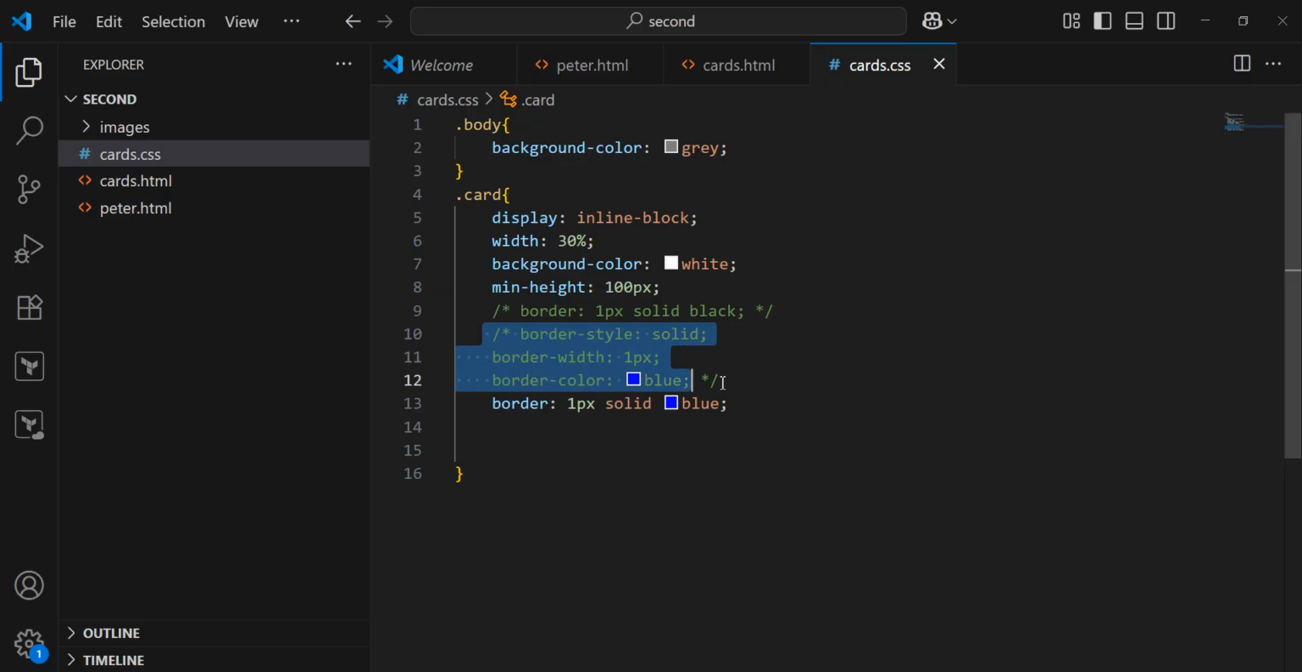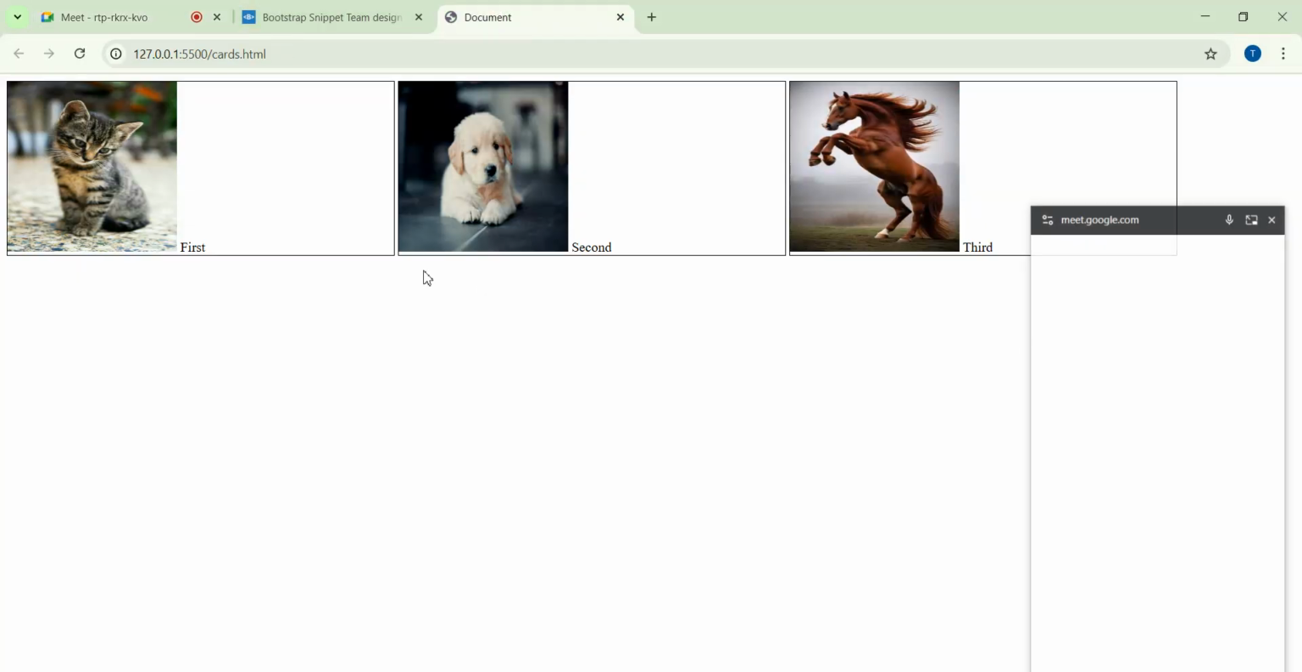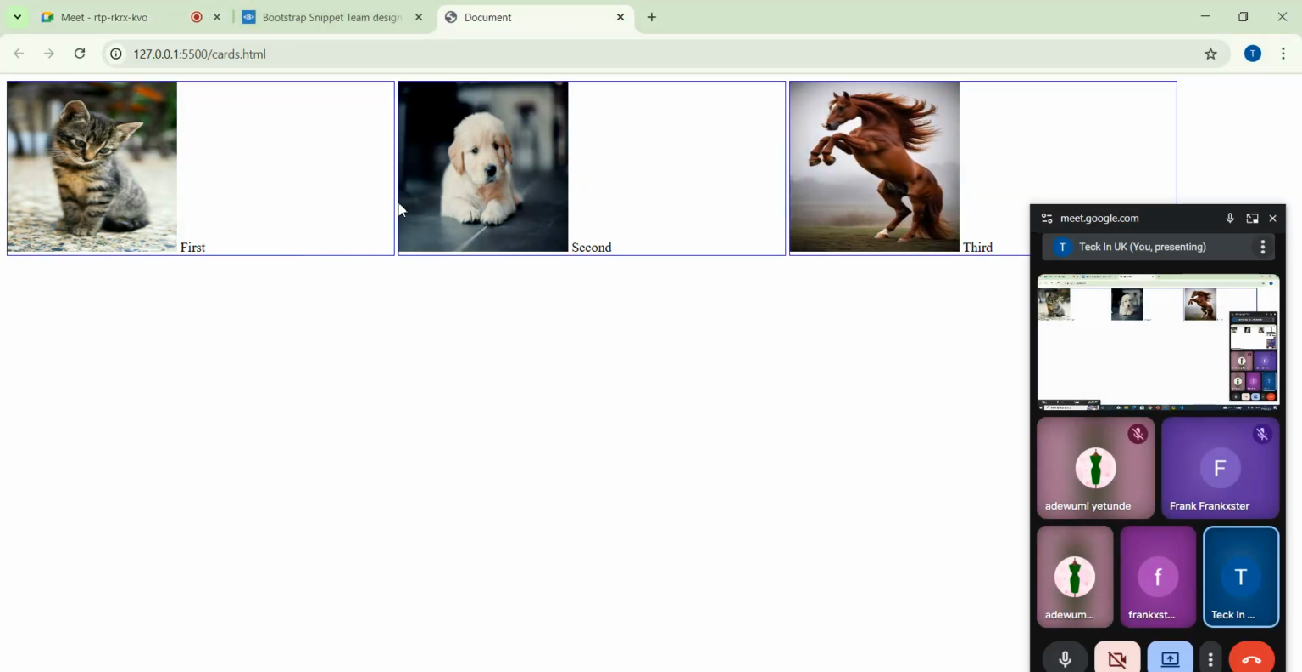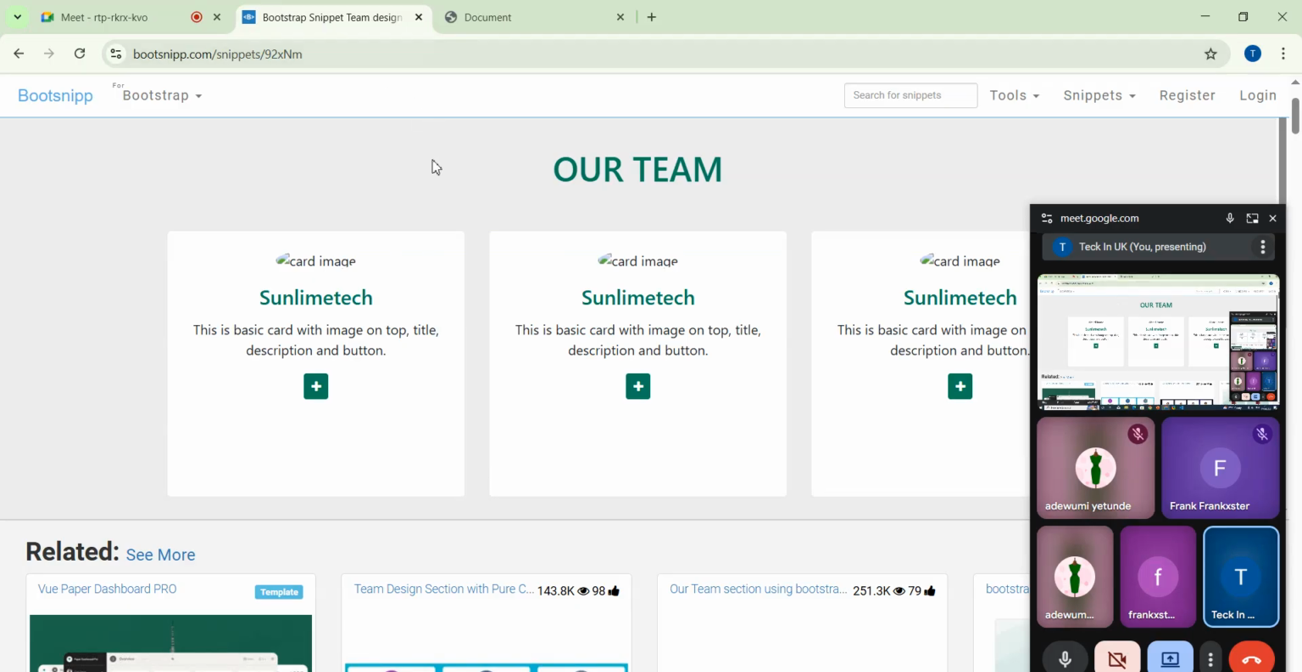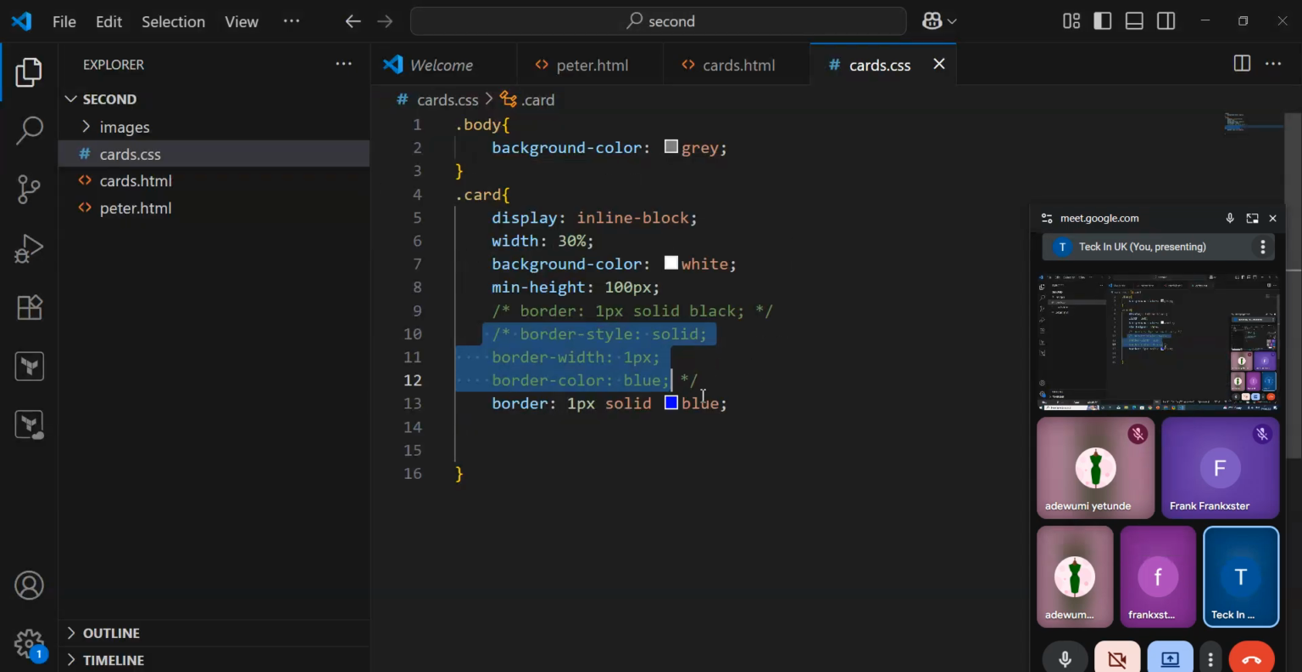Yes. So that's for the border. But I want it to be black. Did they even give it a border? I don't think they gave this a border. Let me give this a border.